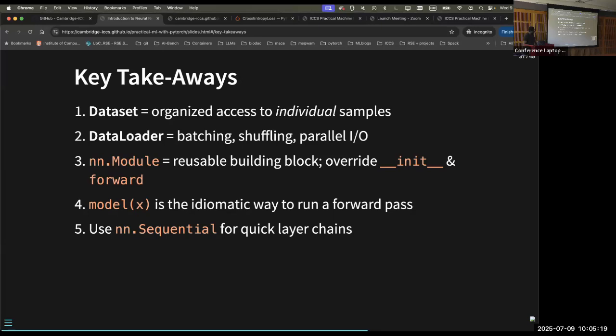Cool. So we have a short quiz. We'll paste it into the Slack. Do you have the code? Yes, I do. Well, one moment.